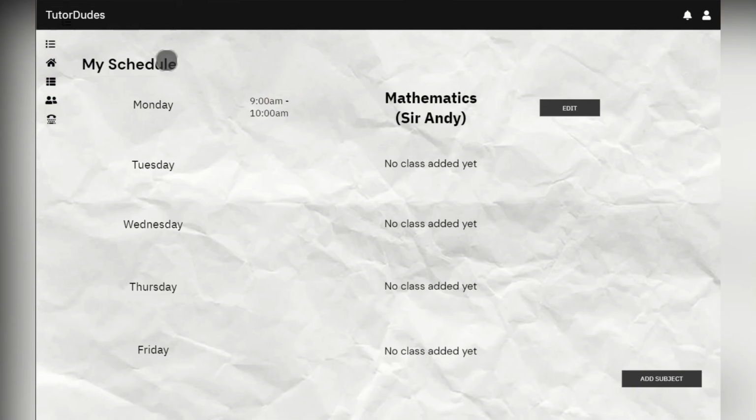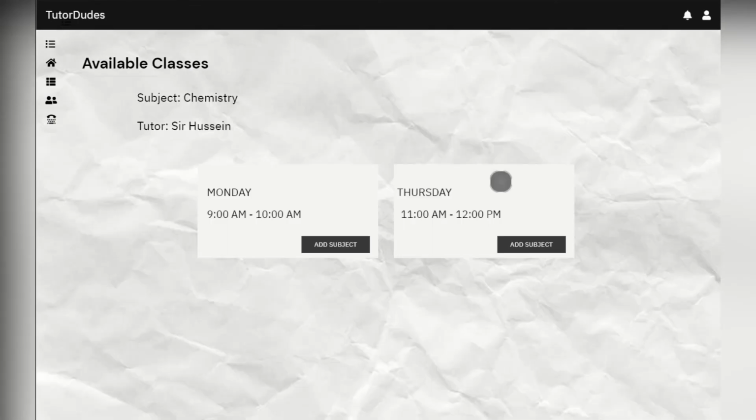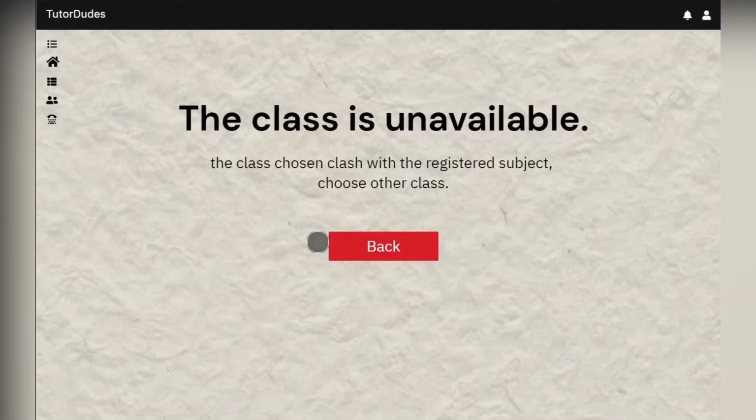And for example, if the user wants to add another subject, they just click add subject, and this time I will go with chemistry, and I want the tutor to be Sir Hussein, and then I click add. And here, if I choose the chemistry class on Monday too, and I click add subject, the system will display this message because the class clashes with the mathematics class.